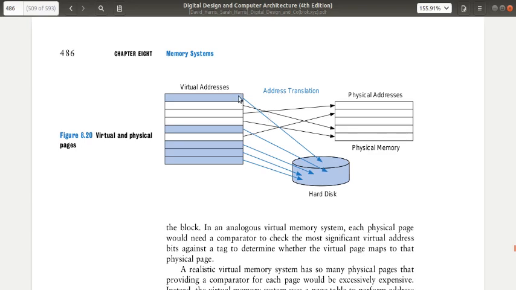But all the virtual addresses may not be there in the actual physical memory. Then what do we do? Then we take the help of the hard disk. So some of these memory locations or virtual addresses may be mapped to physical addresses in the physical memory, and some of them will be mapped to the hard disk. So what is the criterion to decide which goes in the physical memory and which goes in the hard disk?